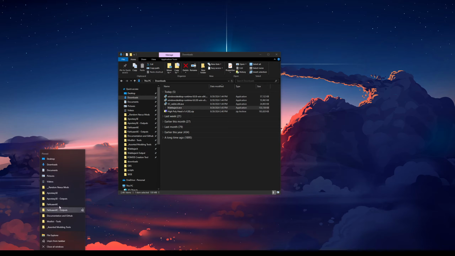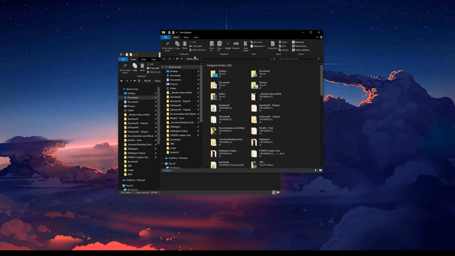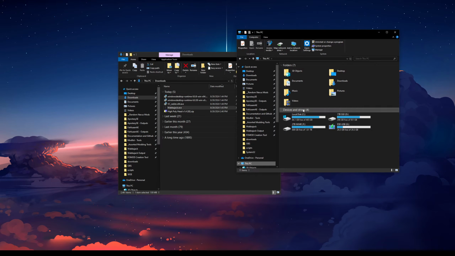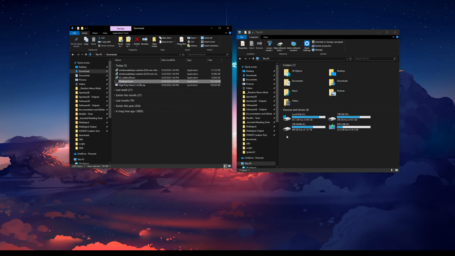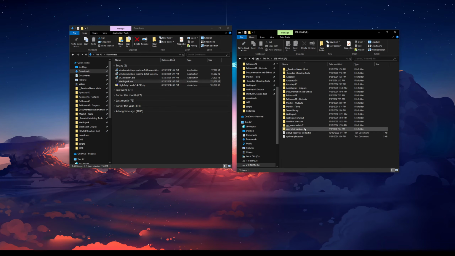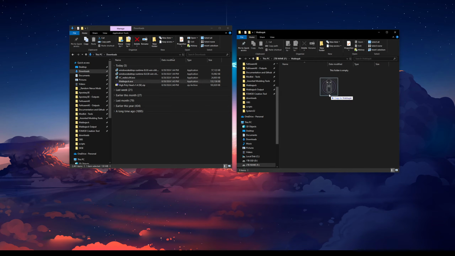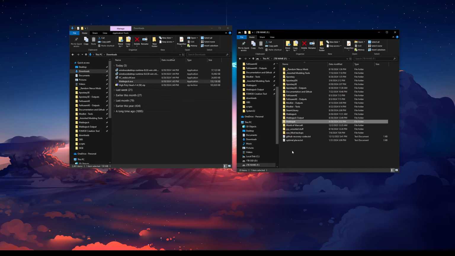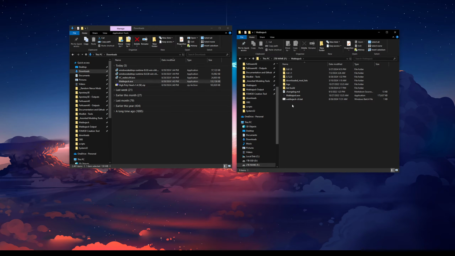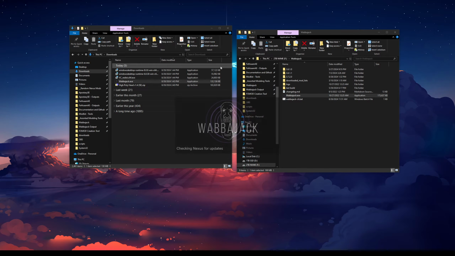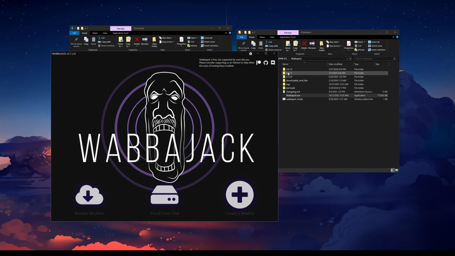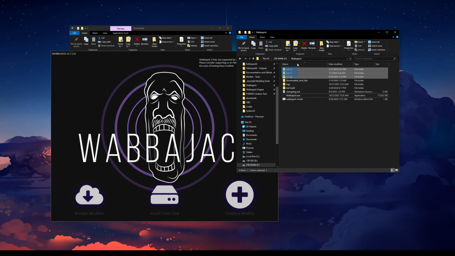So what we're going to want to do is go to our File Explorer, and pick a drive. I already have it set up on my F drive, but we're going to want to go to our drive, make a new folder, name it Wabbajack or whatever, and then drag the exe into that. Once we have that done, you want to run the exe. The first thing we'll do is check for updates, and then it will install whatever version is most recent.